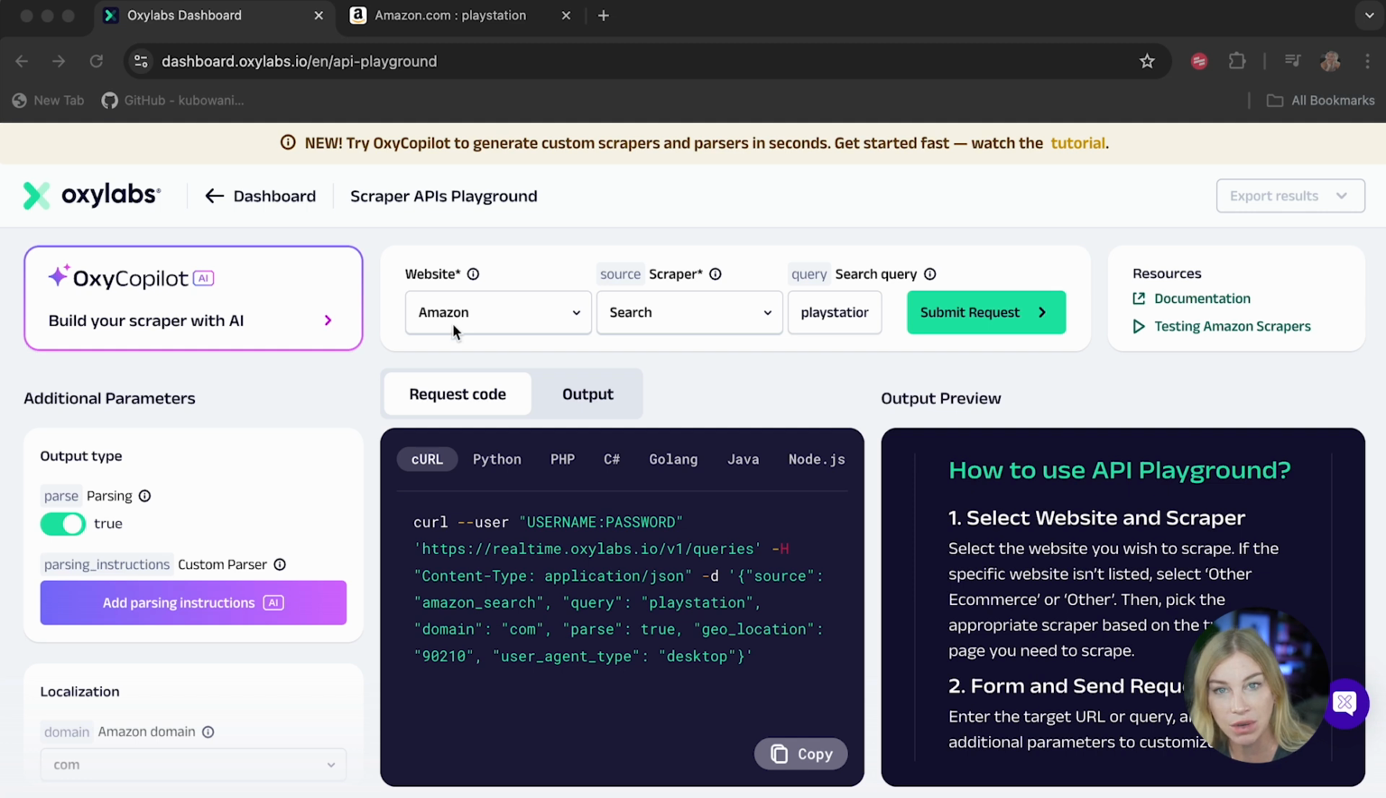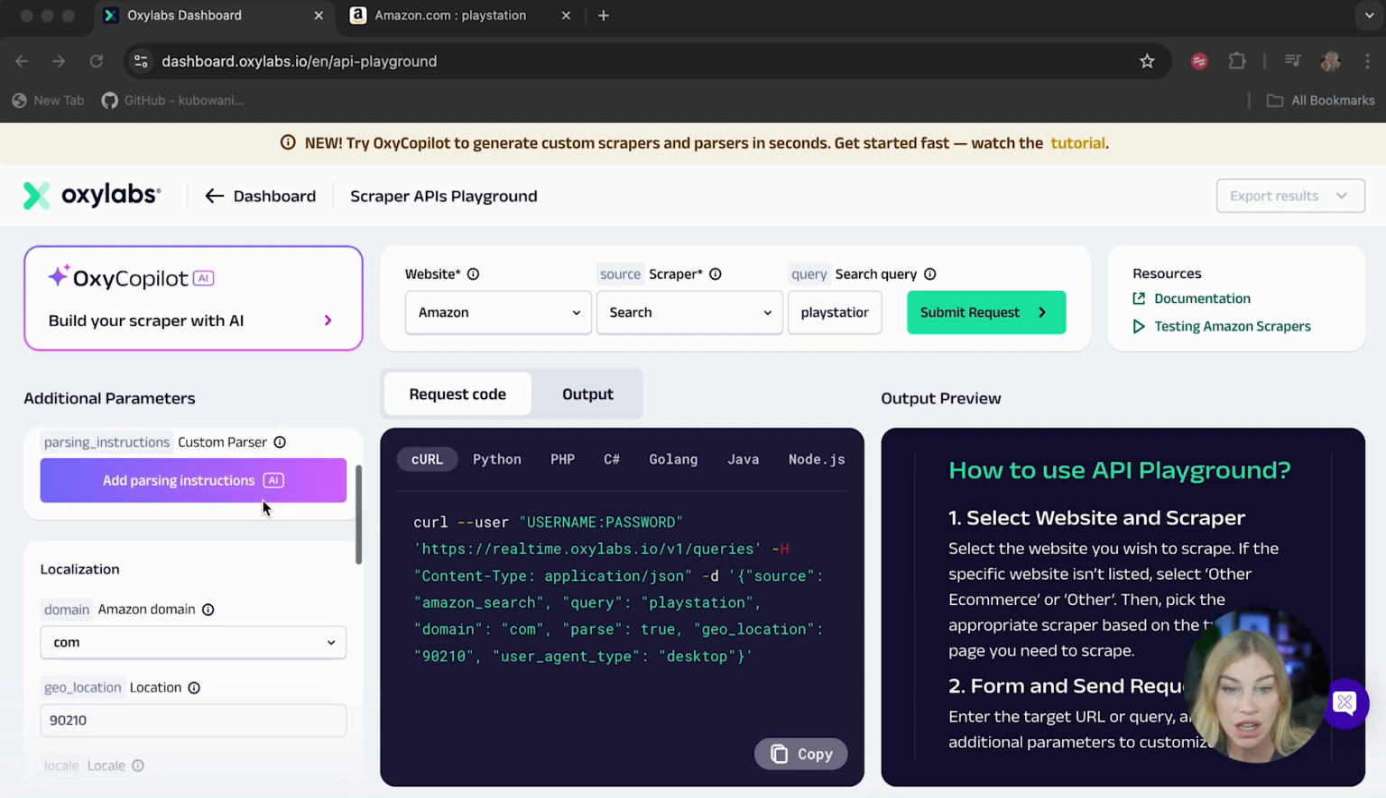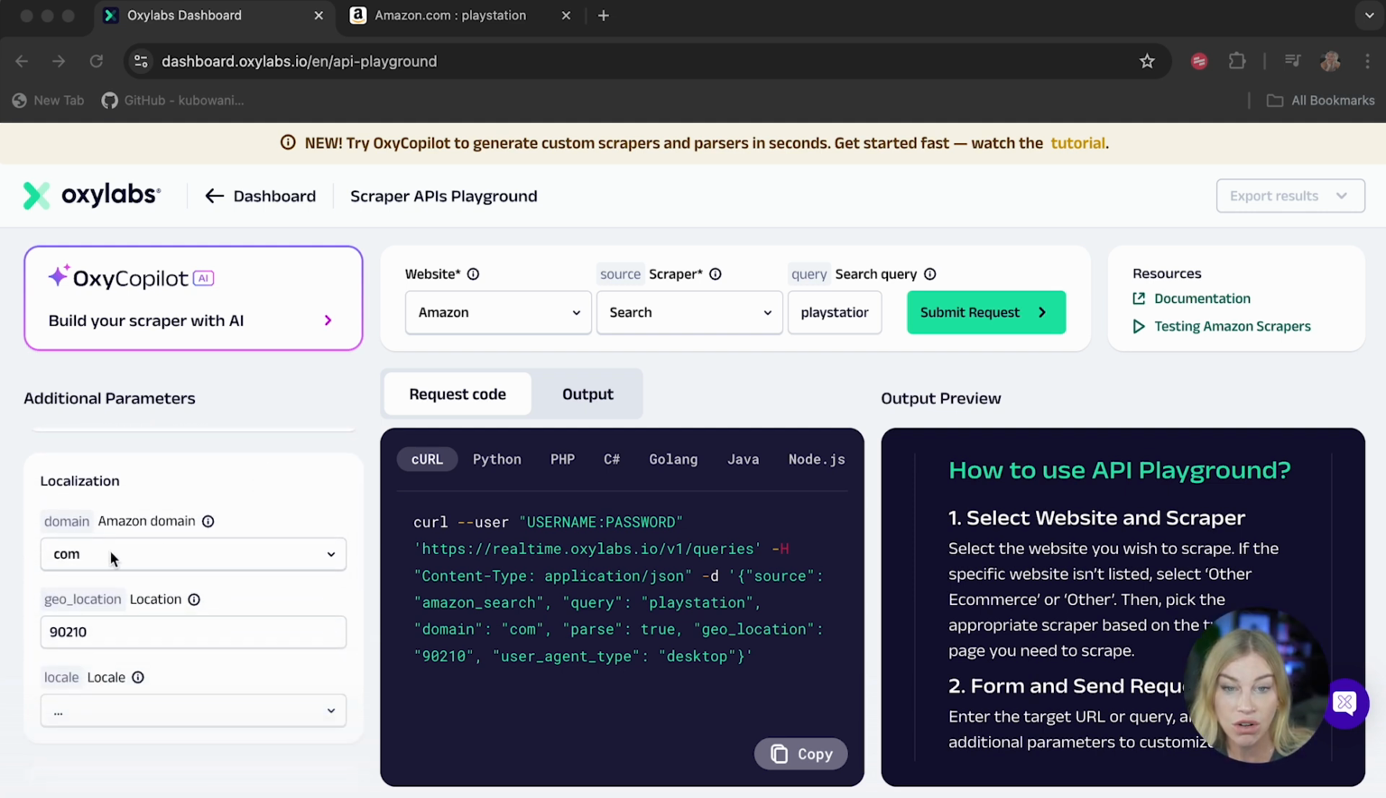So Amazon is the website, that's correct. We are doing a search on the term PlayStation. So those three are fine. And let's just check the additional parameters that we want to add, or did add, through our text prompt. The domain is .com, that is right, because that is the URL we fed in.